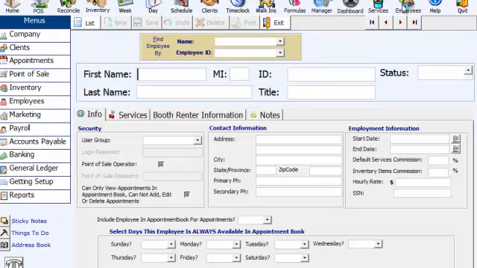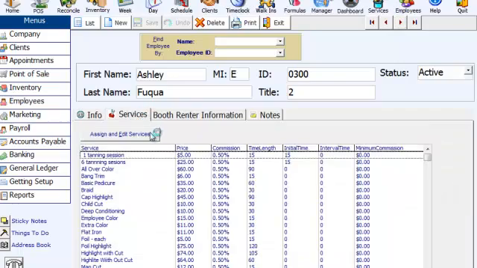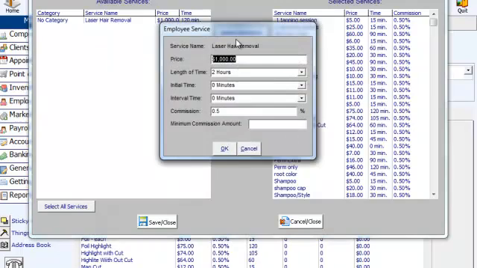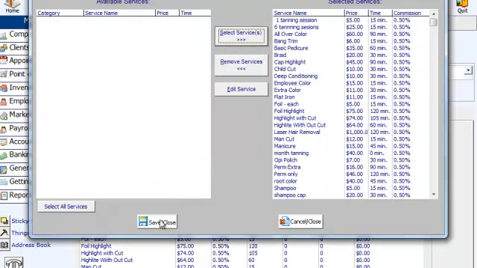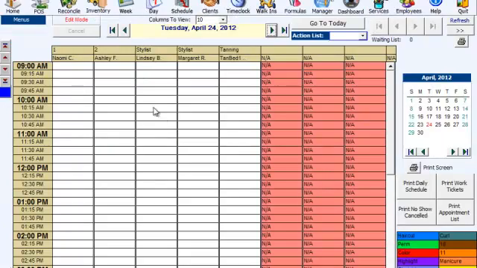Then I'm going to assign it to an employee. Just assign it to this person, select it, and save it. So now I can go over and make an appointment.